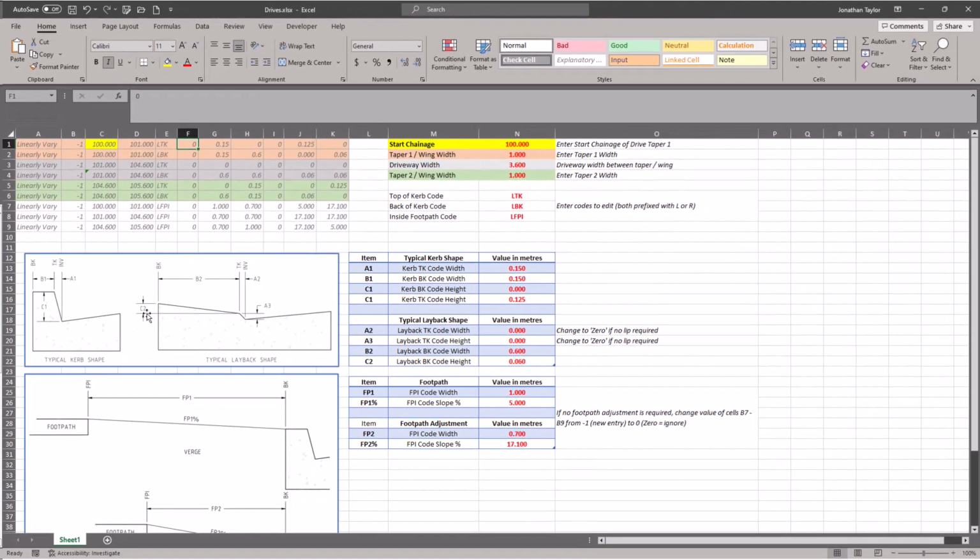The image down the bottom is to help you guys complete these cells. So these cells are automatically updated with values that you pop in here. So for example, the TK code width is being set by cell A1 here, so I know that that's 150 mil. The BK code width here I know is 150 mil for our standard kerb.